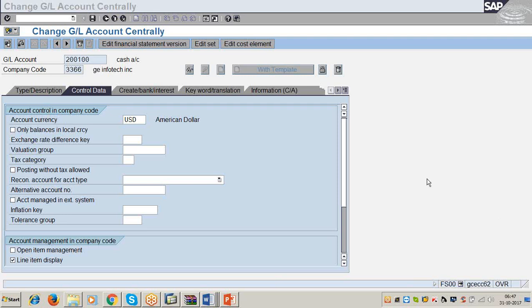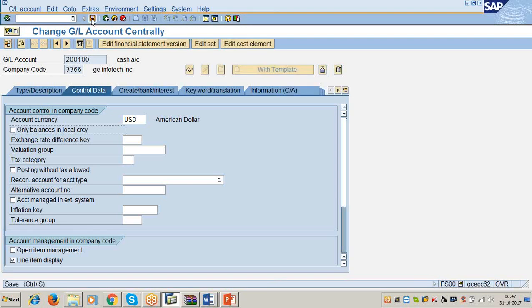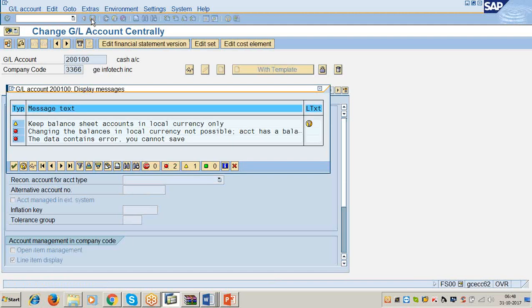Yeah. So here, Chandrasekhar is asking me to deselect only balances in local currency. Yes, I have deselected. Click on Sim. See, keep the balanced accounts in local currency only. Change the balances in local currency not possible. The account has a balance. The data contains error, you cannot save. So, whenever the account currency is company code local currency, only balances in local currency has to be selected.